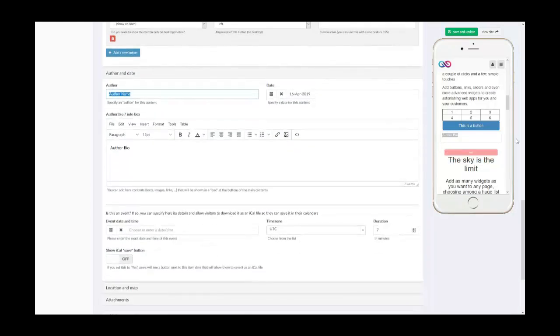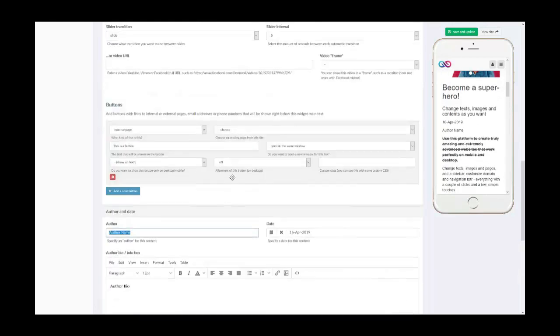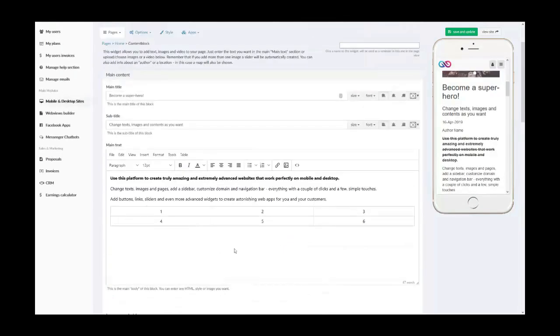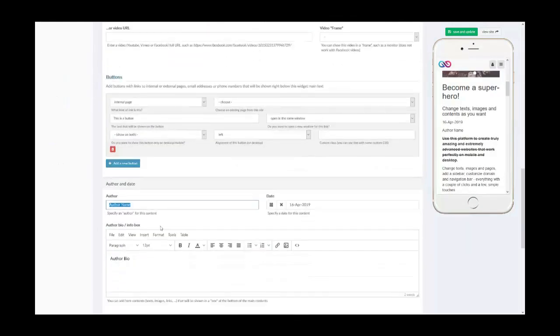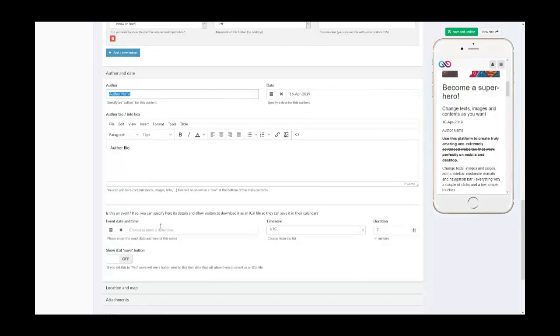That's a neat little feature, and it'll organize that for you automatically, so you don't have to format that all up in here. Just put it down here, and it'll do it for you. And you can also do events.